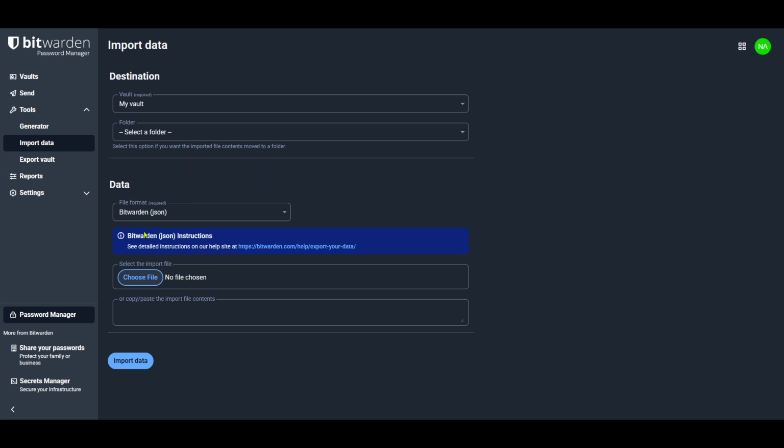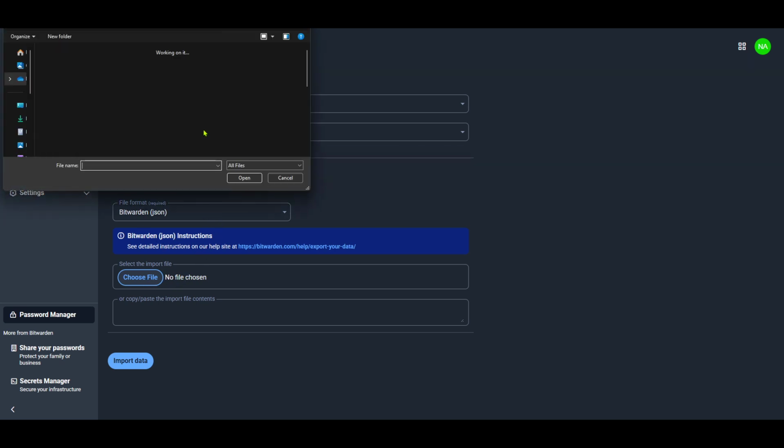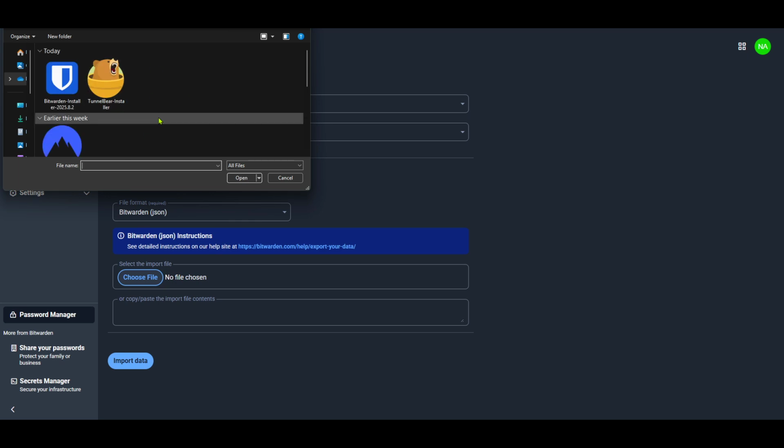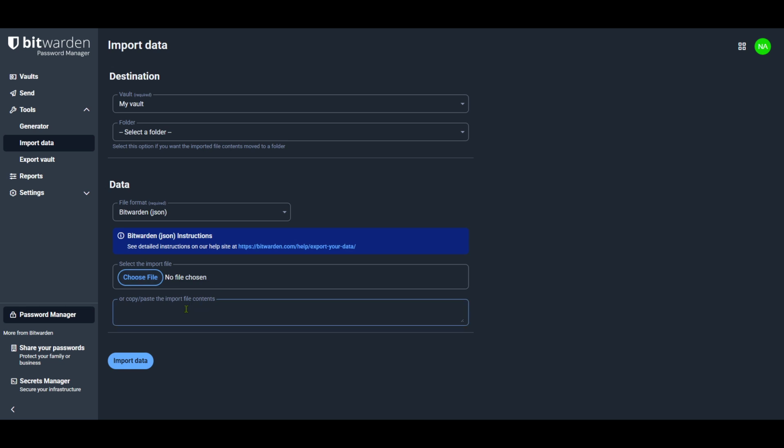Finally, once your data is pasted, look for the Import Data button and click it to begin importing your credentials into Bitwarden. This process usually takes just a few moments, depending on the size and amount of data being transferred. And that's it. Your credentials are now securely stored within Bitwarden.